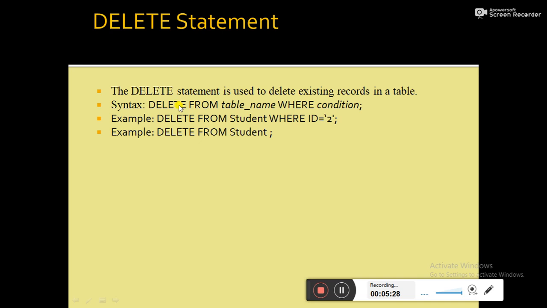So the general syntax is, first point, if we want to delete all the records from a table, then we have to use delete from, then the name of the table. Suppose I want to delete all the records of the student relation, then we have to write delete from. Delete from is the keyword, then you mention the table name from where you want to delete all the records. In that case it should be student.